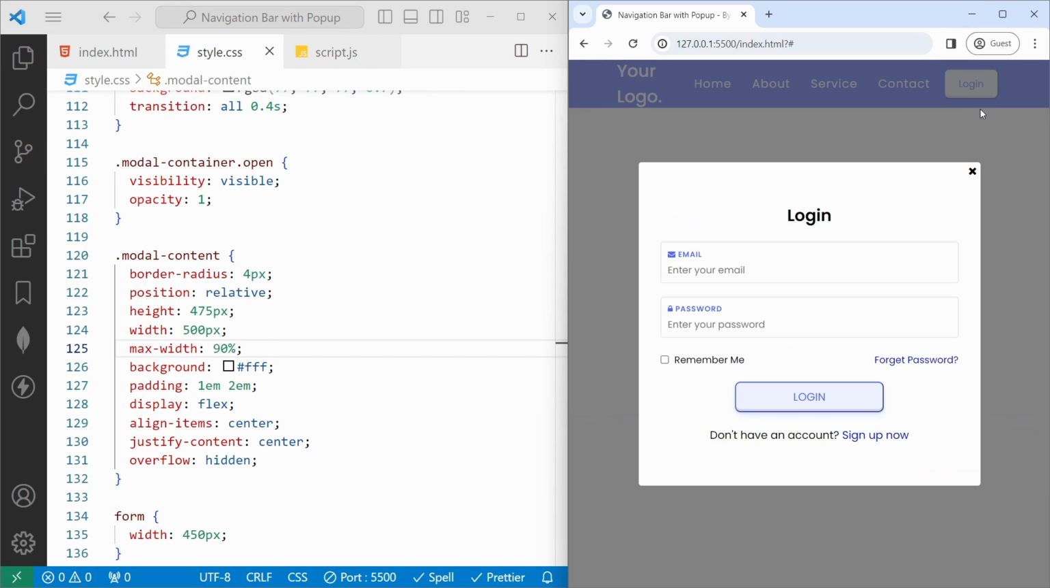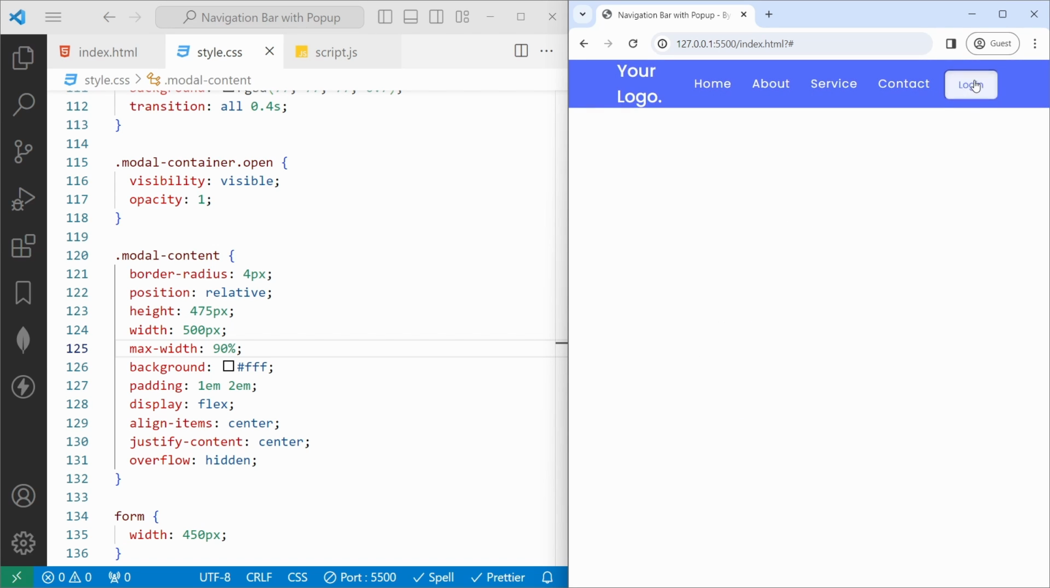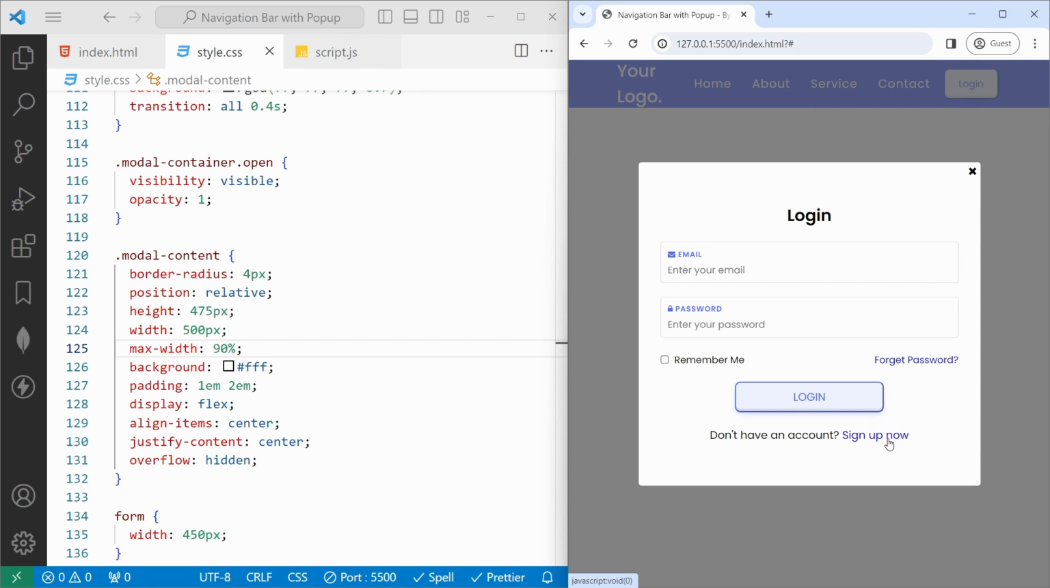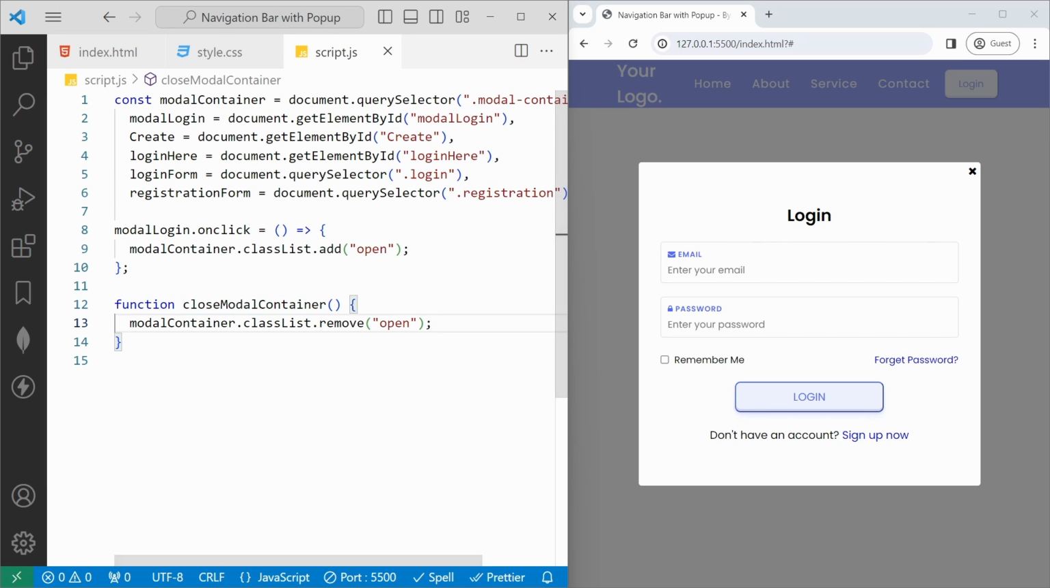So if I save, now we are able to get the cursor pointed here. If I click this, now we can see the cool animation while opening and while closing. And again, once we click this, we need to show the registration form, right? So for that, again I will jump to the script.js to add the functionality. For that, we have already created the declaration.